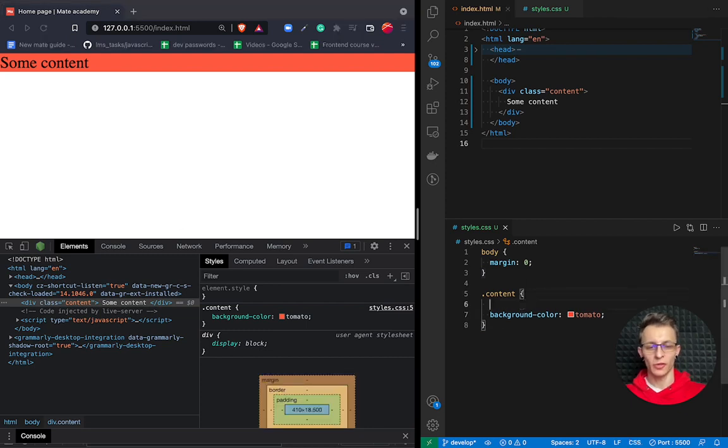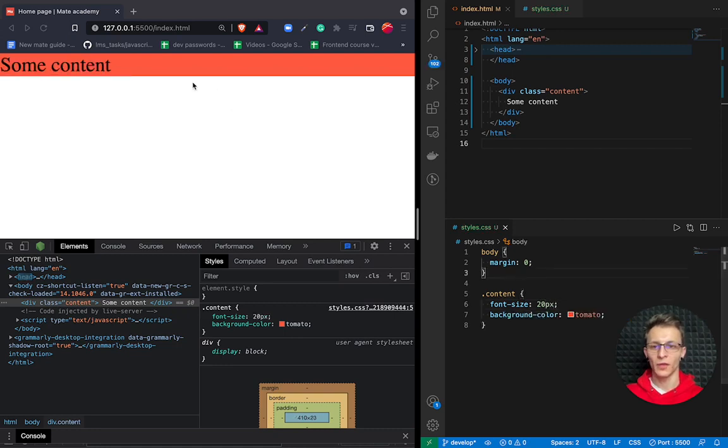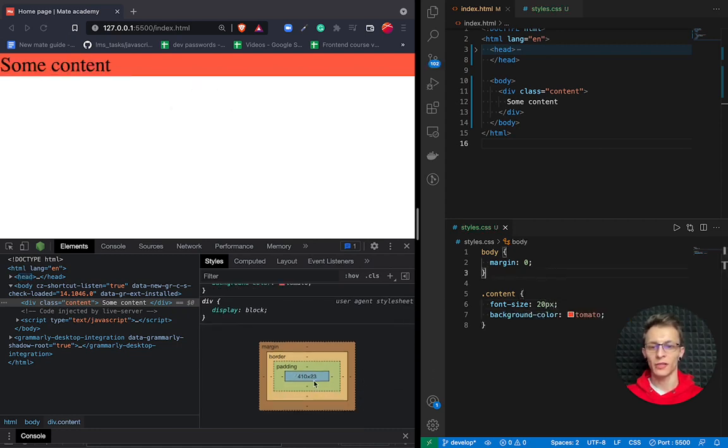Okay, let me show you. So here, let's say font size, and let's do it 20 pixels. Okay, and we can see that now our height is 23 pixels. Now the question is, why did we set 20 and now it says 23 here? And this is because of the line height property.